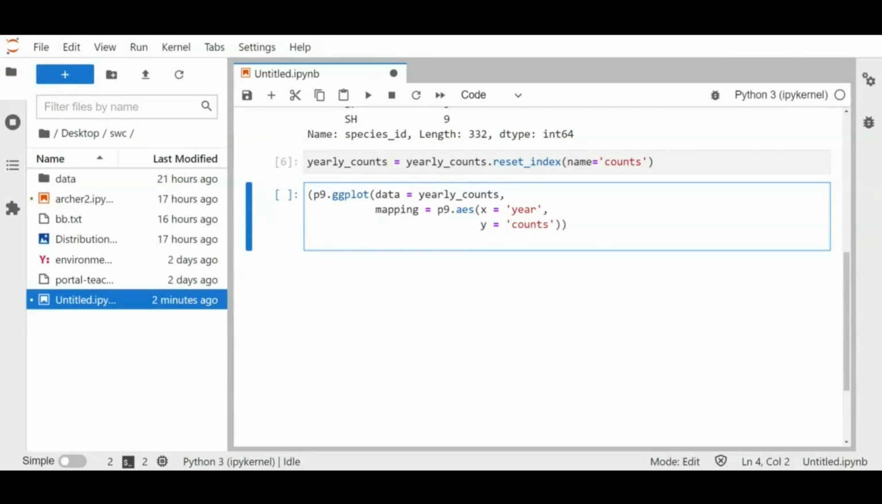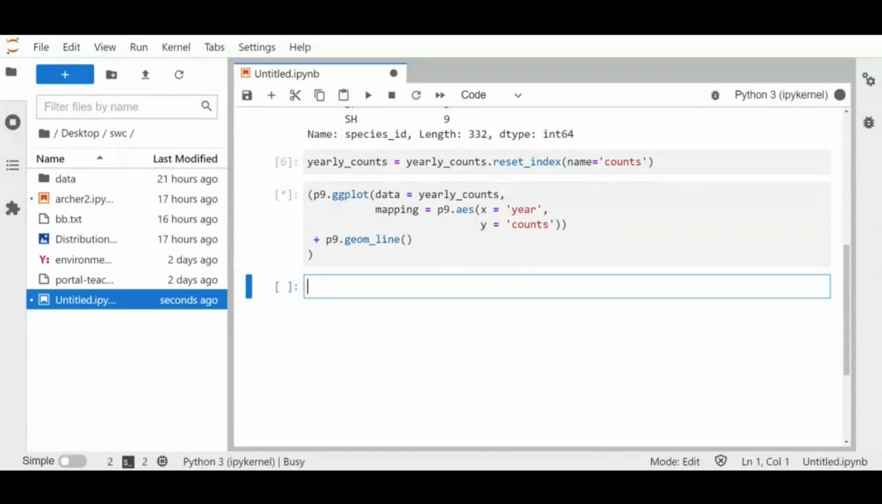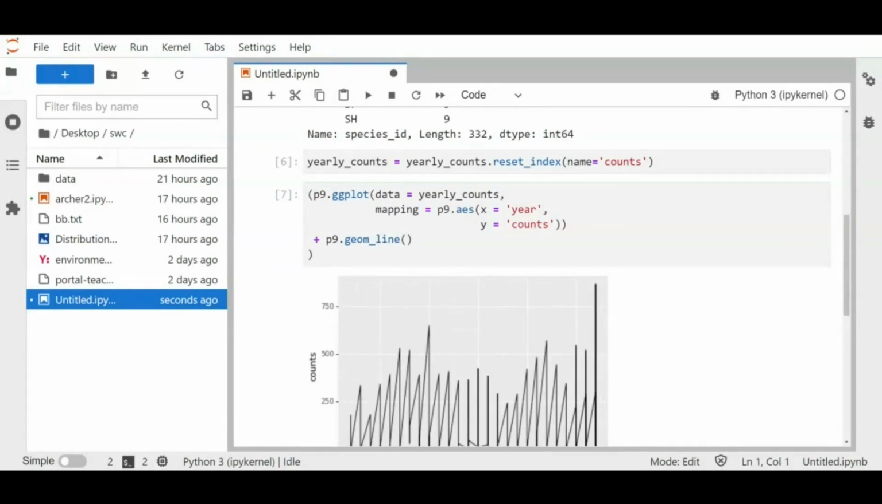And I said before that it's like a step by step. This is the grammar of graphics. Because now we have the layout, but we need to specify what we want to use in order to print the data. So we want to use a line. So it's p9.geom_line. So if I execute that, let's see if that works.